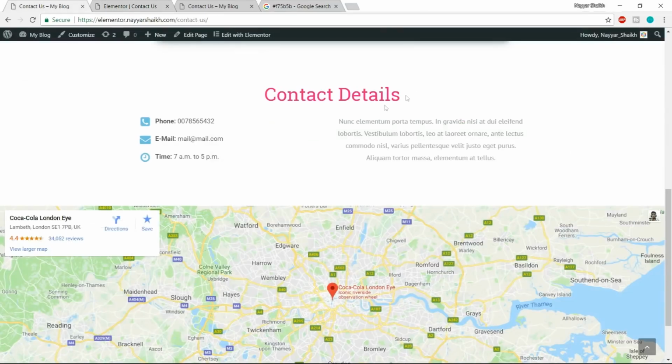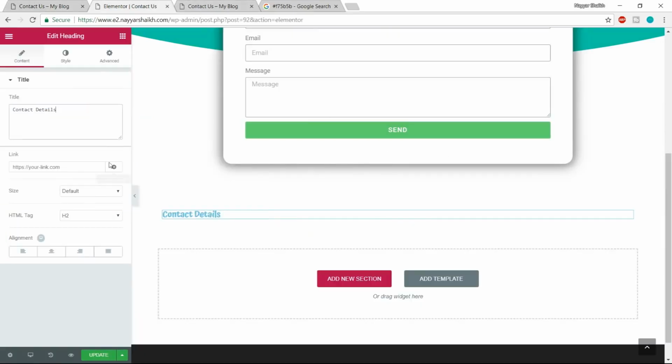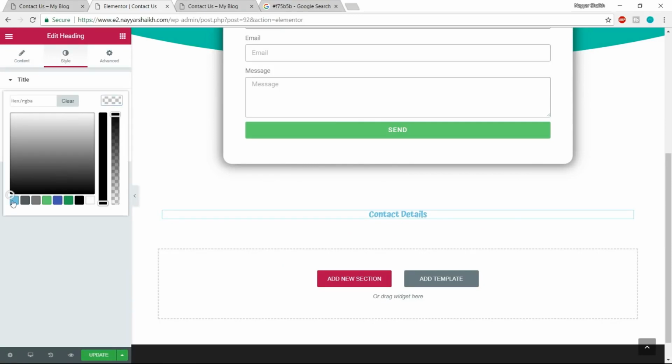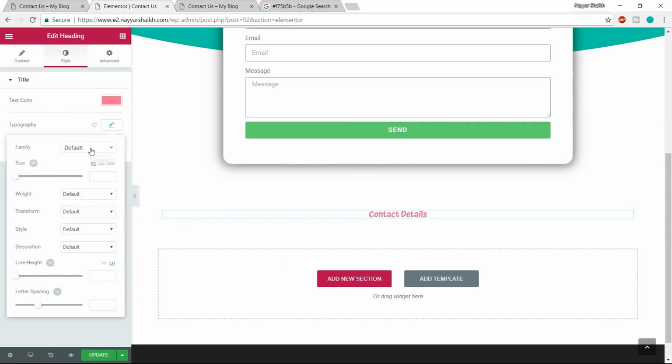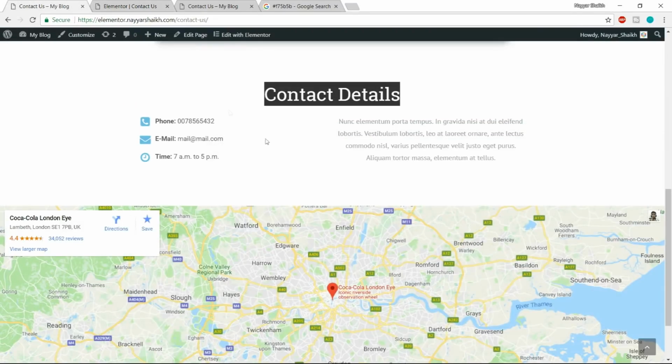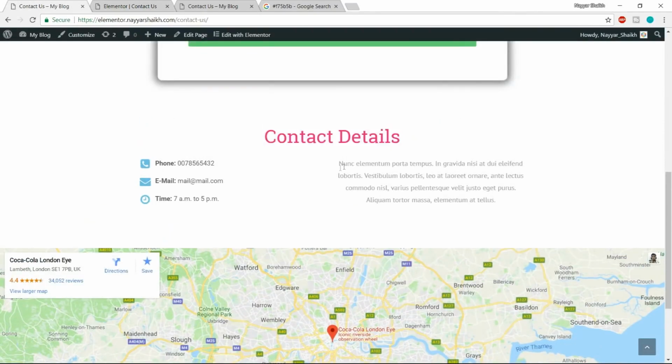Okay, and here it says contact details, so copy it, paste in contact details, make it center aligned, go to style, make it pink color like this. Select Poppins, or you can select any text of your choice. Let's make it 40 pixels. Let's decrease the weight to 400, I guess. Yes, looking better.